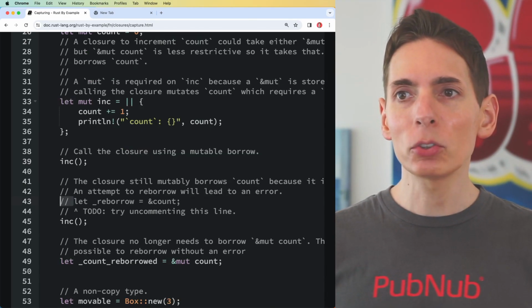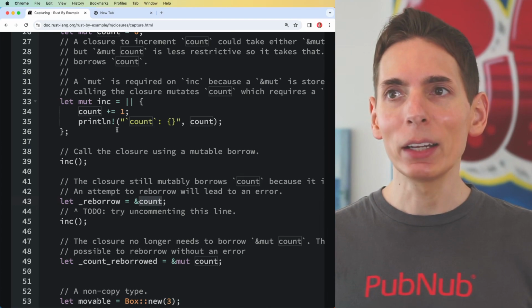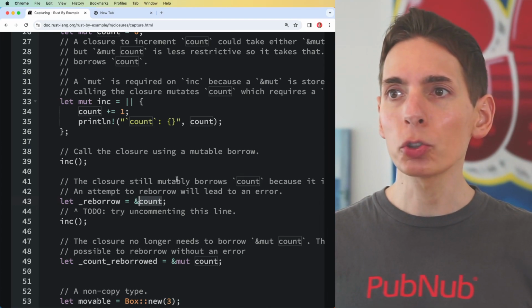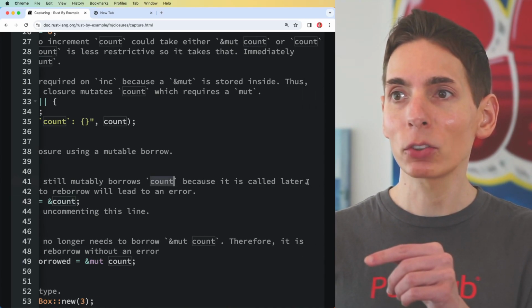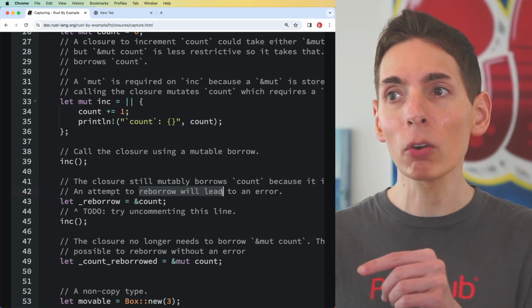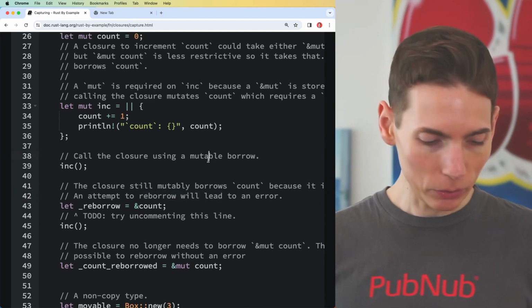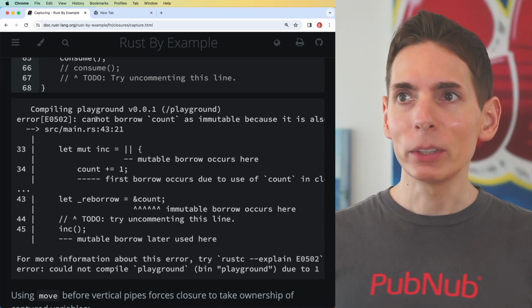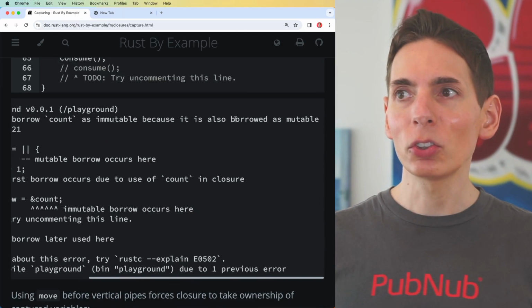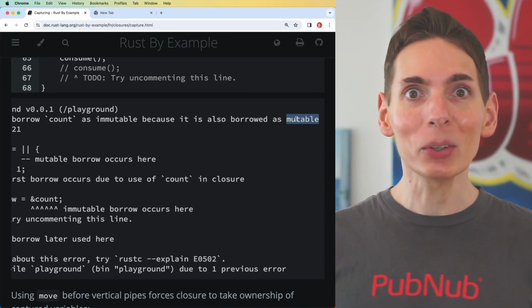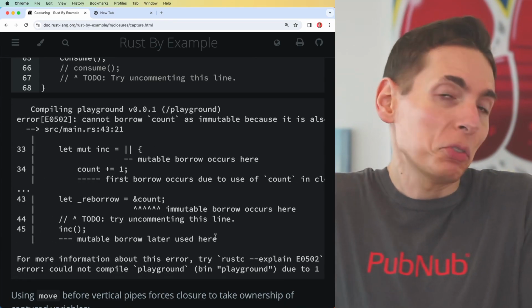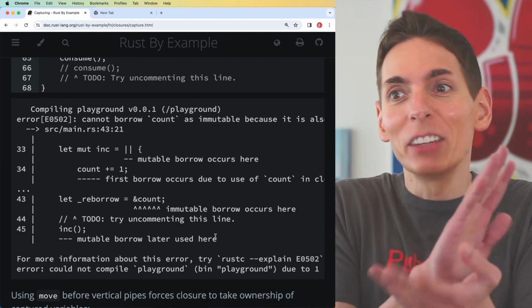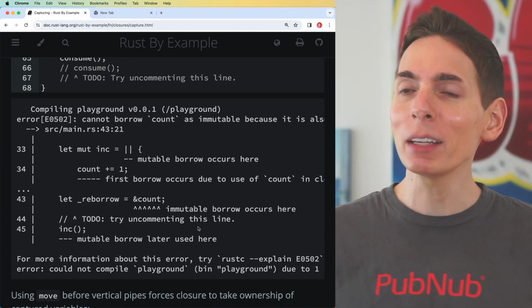Now, if we attempt to borrow the count, we can't. It says the closure is still mutably borrowed. It's borrowing count because it is called later. An attempt to reborrow will lead to an error. What does that look like on the compiler? We cannot borrow count as immutable because it's also borrowed as mutable. It says, nope, you're not allowed to do it. There's just no option. You cannot make this possible.